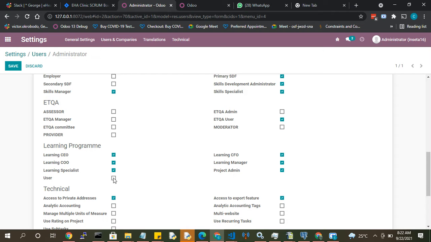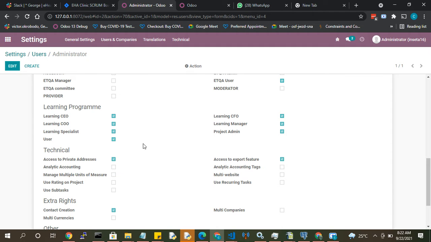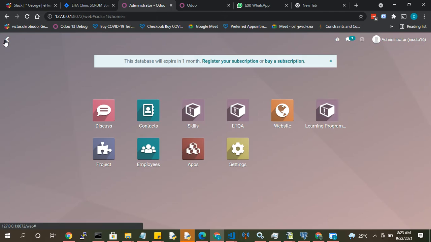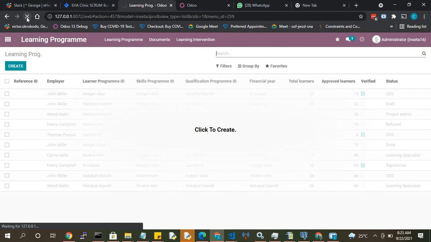Alright, so if this is a learning user, whenever a record is being created, he or she should only see his or her own record. So I will have to select this for the sake of this demo, but you might feel free not to select that. So when this is done, be sure you go to the learning program. You can refresh the page. Alright, so when you go to the learning program, this is how it looks.